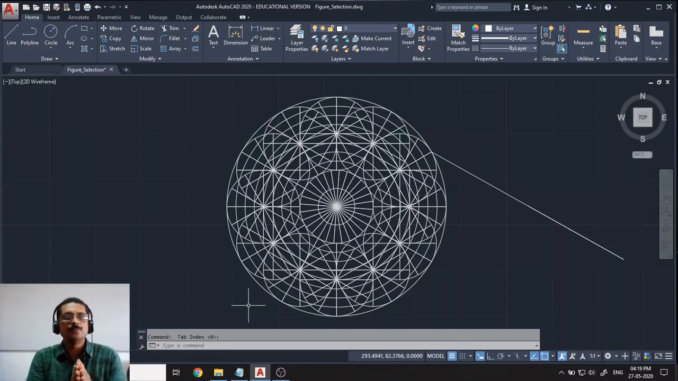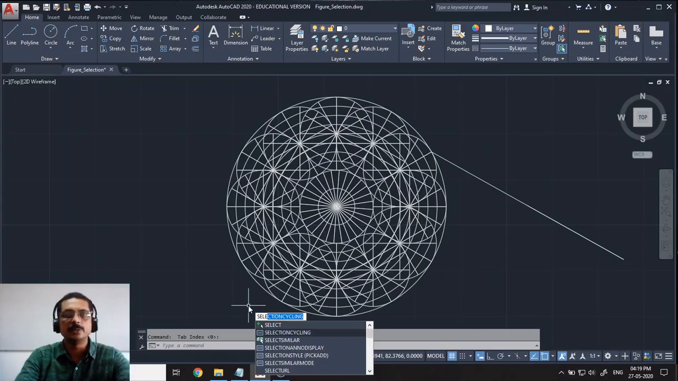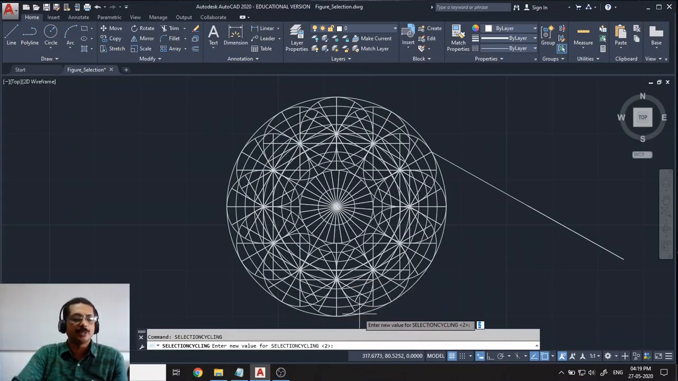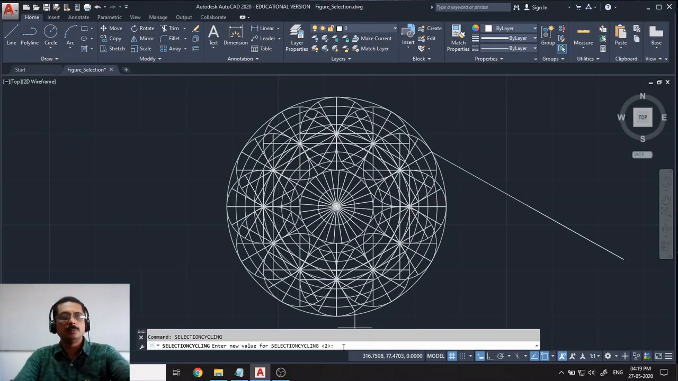So here we have this selection cycling system variable. If it is 2, it is equivalent to pressing Ctrl W or making it on, right? It can take values of -2, 0, 1, and 2. I'm not explaining all those things, but at present you can understand, if it is -2, this will be off, or if it is 2, it will be on.